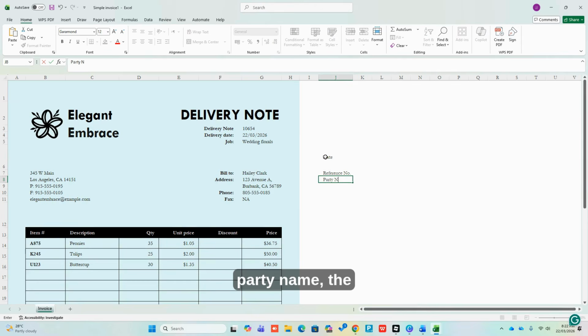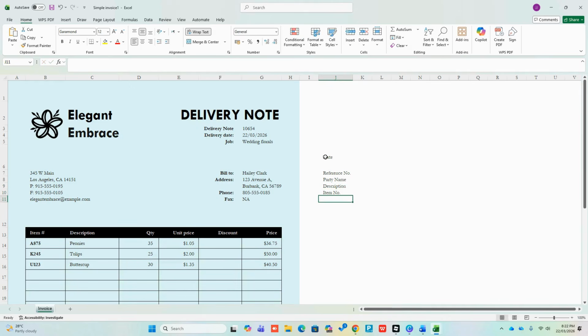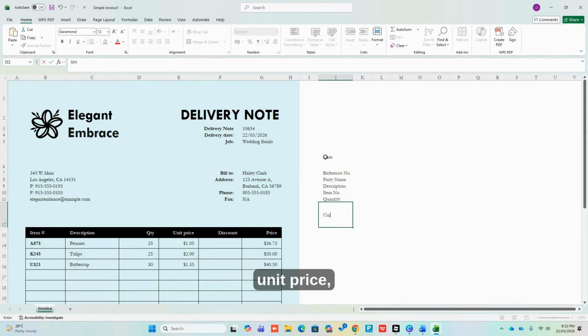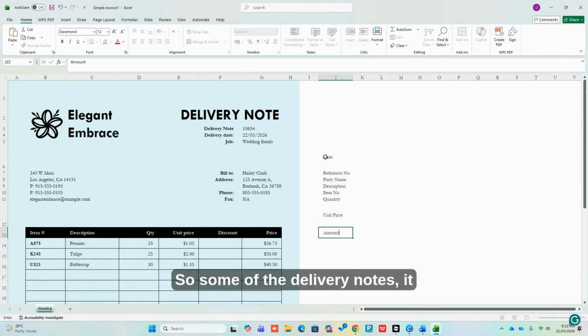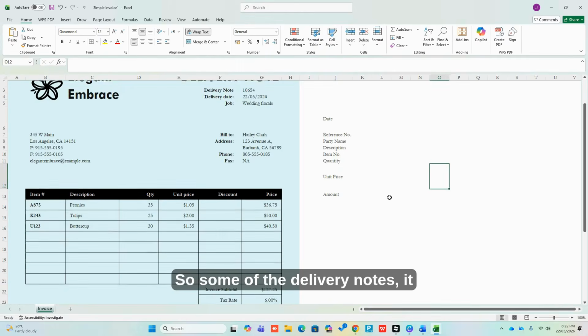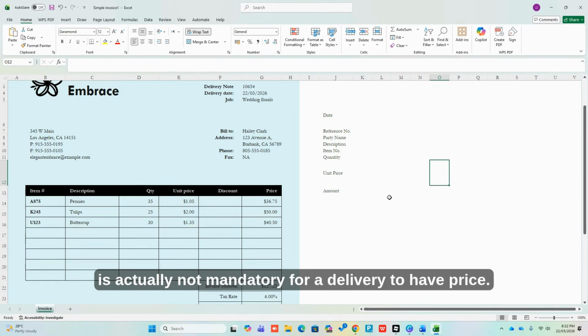the party name, the description, the item number, the quantity, unit price, and amount. Some of the delivery notes, it is actually not mandatory for a delivery to have price, but for this tutorial, I'm just gonna keep the information.